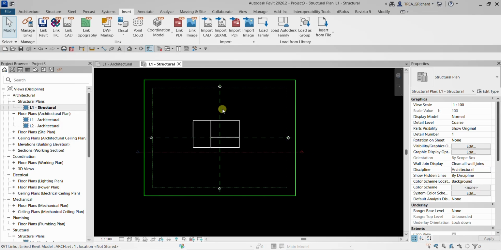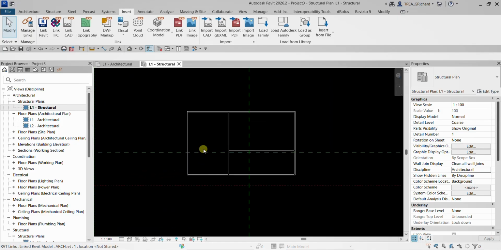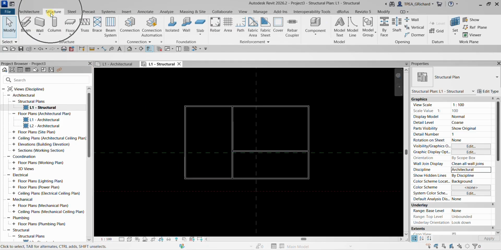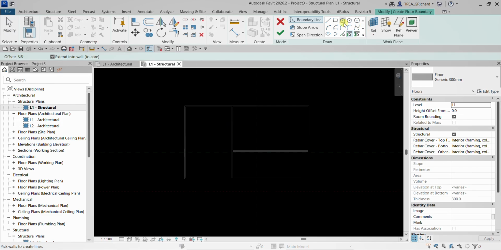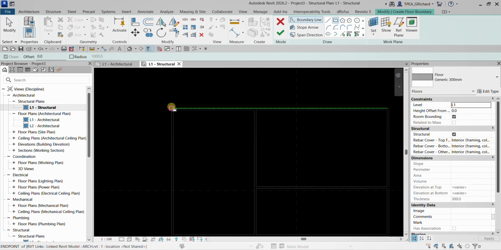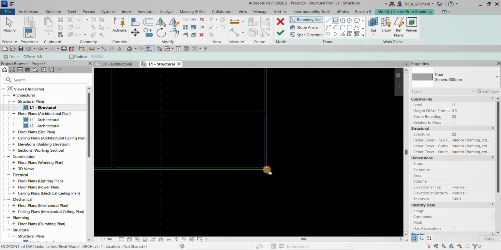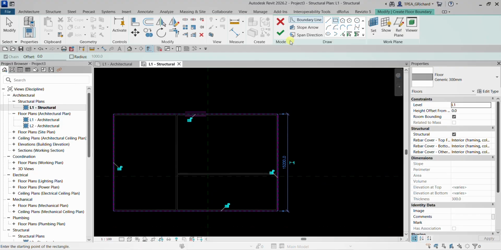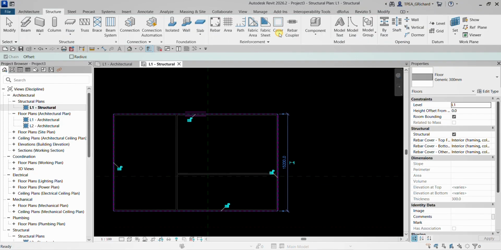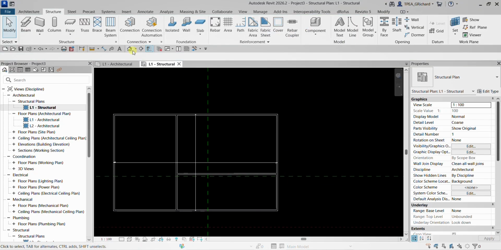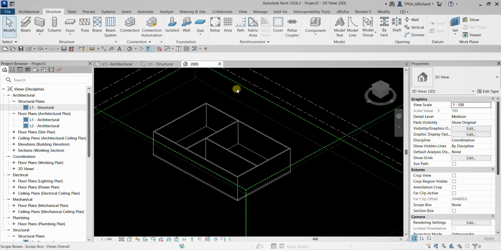All right. So here's my architectural model. So let's say I'm going to add here a structural floor. Okay, so I select structural floor. Let me just create that. 1, 2. And then I'm just gonna save it, finish edit mode. Okay, in the 3D view. So this is how it looks like.